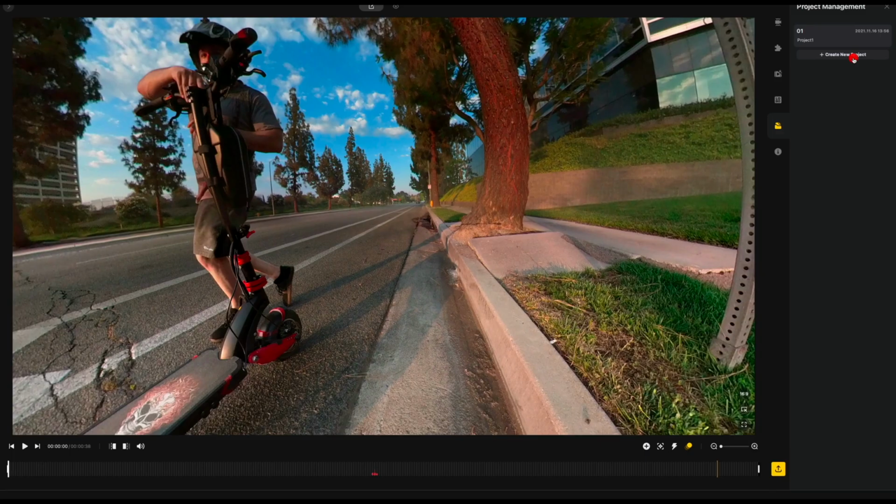Basically, all my footage would be in one project that I wasn't able to change, but now we can actually separate different projects from each other. So again, maybe I missed that in the previous versions of the software, but I haven't seen this before. So you can create a new project.